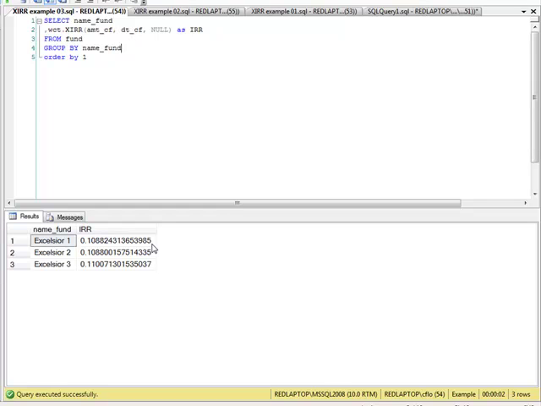I hope that this has been helpful, and I hope that you're able to use XIRR with SQL Server 2008 successfully in your environment.